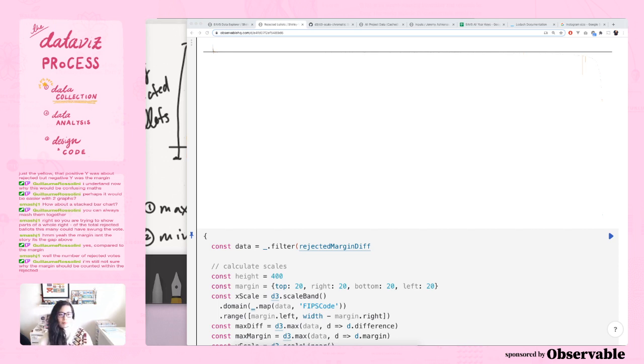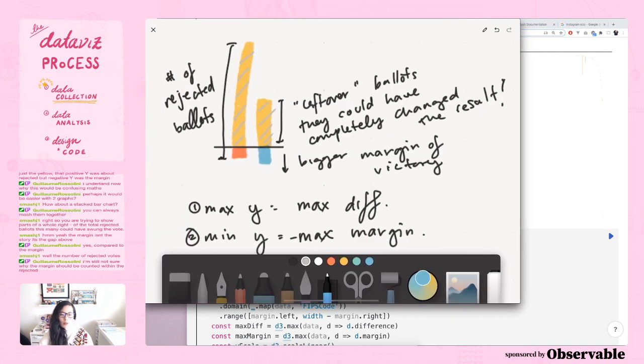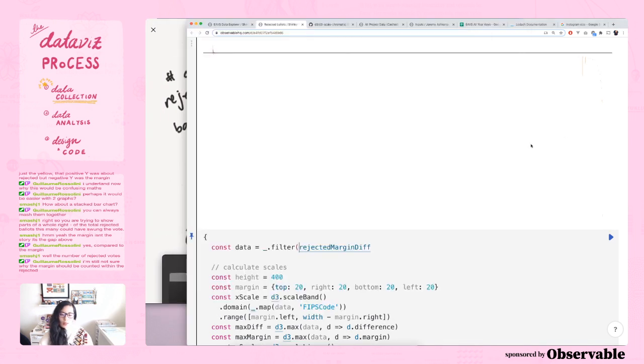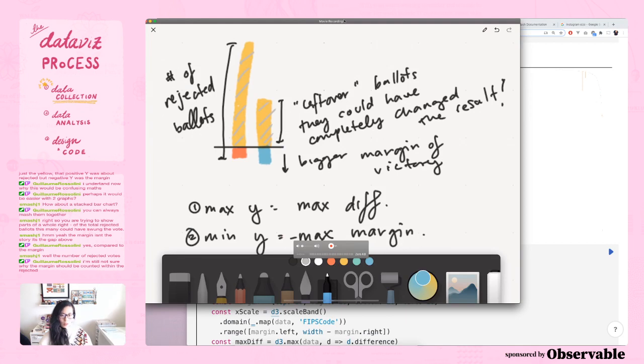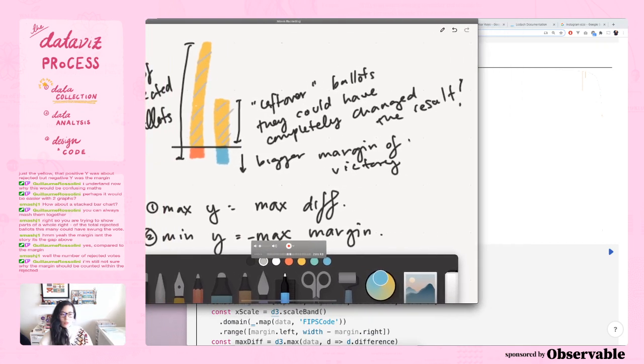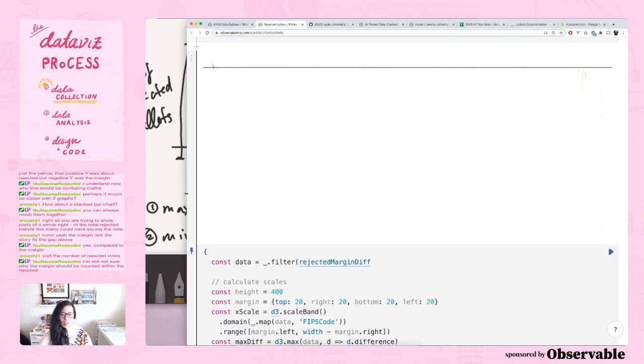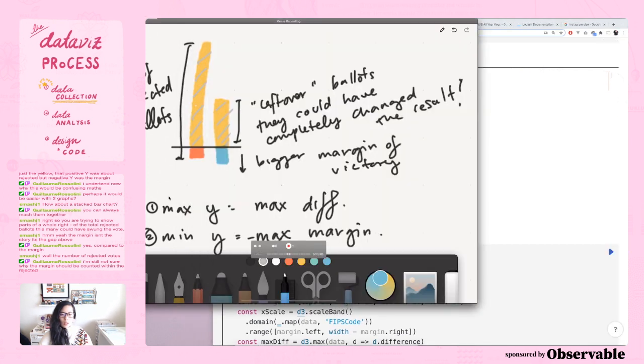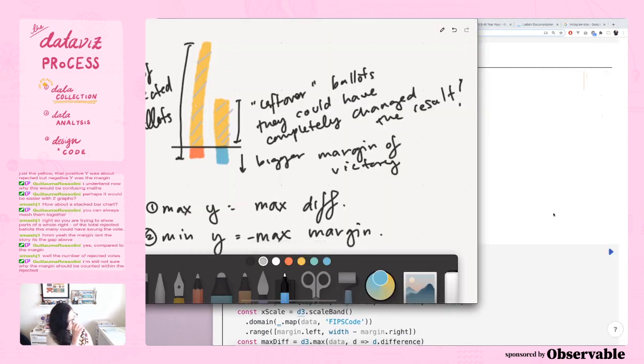Yeah, I think you're right. I think I'm just trying to force something, and I think it's making it confusing. Why the margin should be counted within the rejected. What I'm trying to figure out is, yeah, I feel like this might not be at once intuitive.